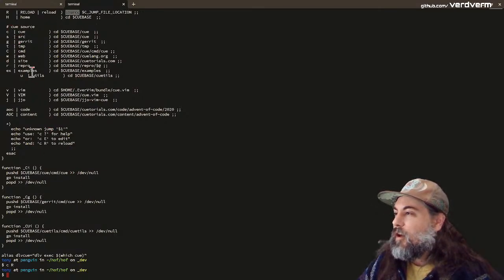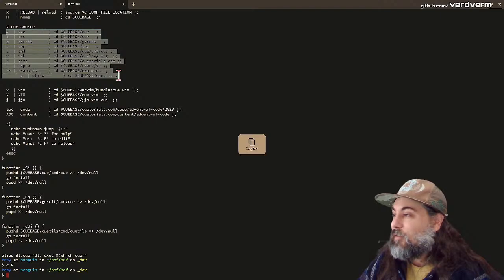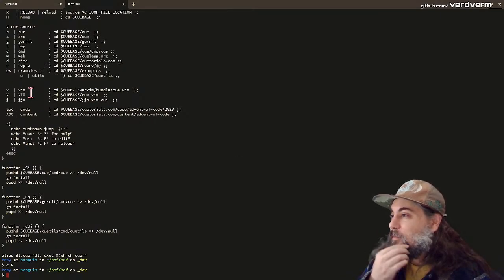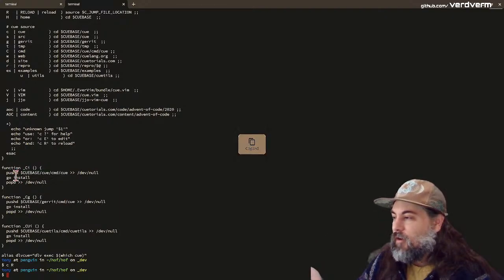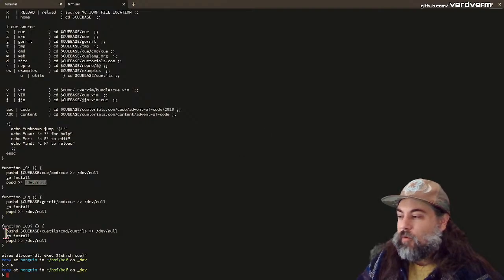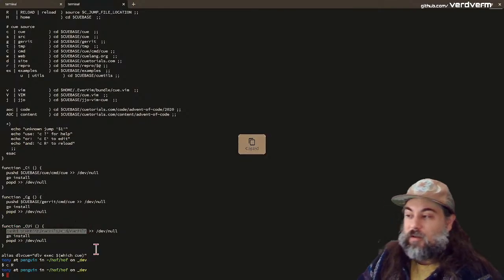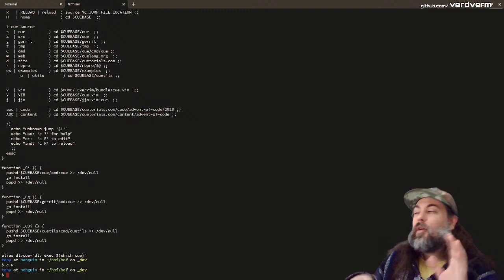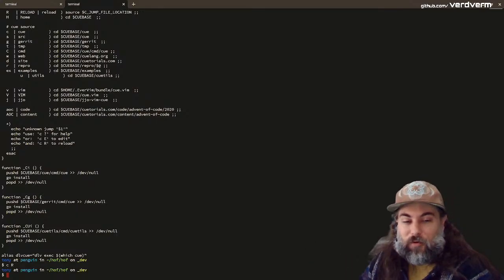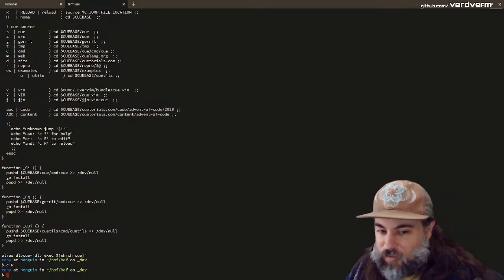A lot of these are just CD, just jumping around. Some stuff is related to Vim syntax highlighting for Q. And then I've added some functions, and all these are doing is pushing a directory, running a command, and popping out. So here we're pushing into this repository, the Cuetils command, running go install, and then popping back out. So I can be in any directory and build a program. I have this for a number of programs I work on, so I don't have to jump around terminals.